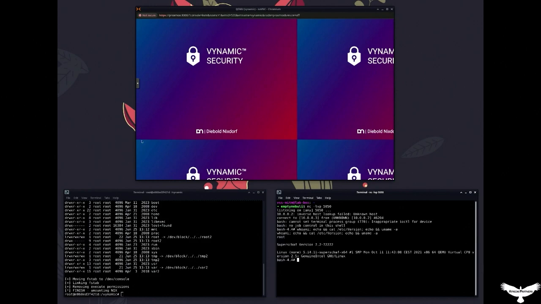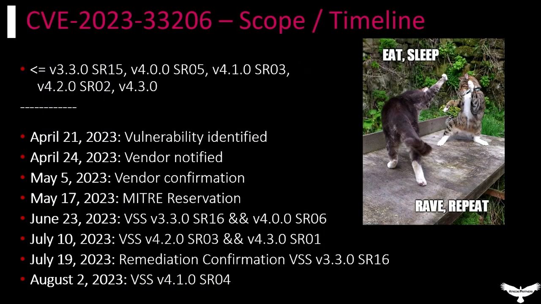Cool, yeah, Linux totally compromised again. And again, this vulnerability impacts all prior versions of 3.3.0, 4.0, 4.1, 4.2, and now 4.3. Again, the whole architecture of dynamic security is compromised.